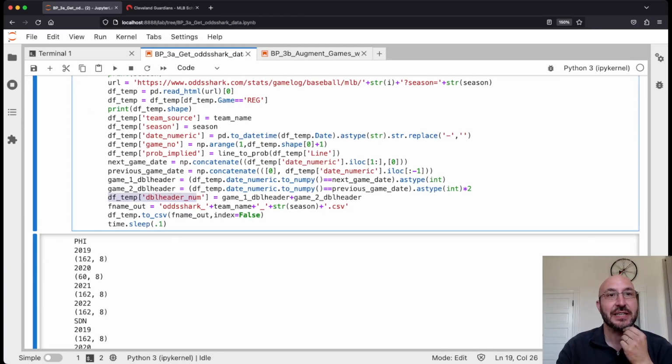And then I'm going to generate this doubleheader number, which is the same format as we used before, where it's going to be 0 if there wasn't a doubleheader for that date for those teams, and then a 1 or a 2 if it's the first or second game of the doubleheader. And then I'm going to just output this to a file.